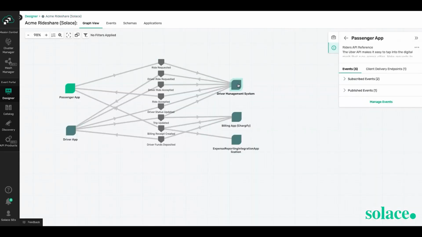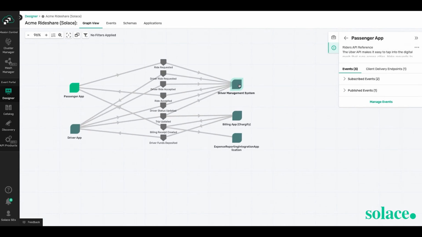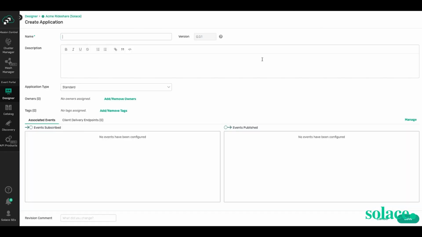One last thing I just wanted to touch on, and in fact, we're going to show you right here, is the ability to add a new application that consumes a lot of data very easily. So what we'll do is we'll create an application, and we'll call that US Analytics. This application is consuming data about US rides. So it's a standard application.